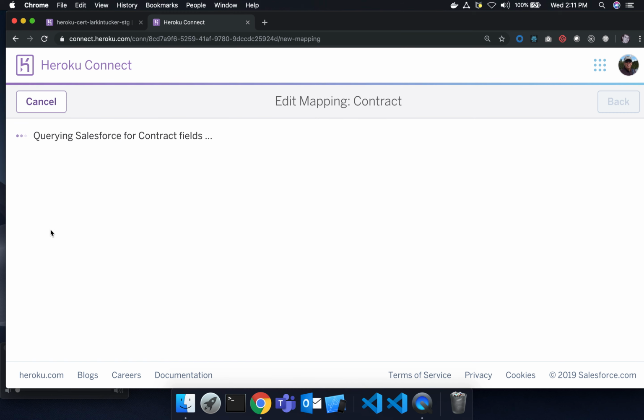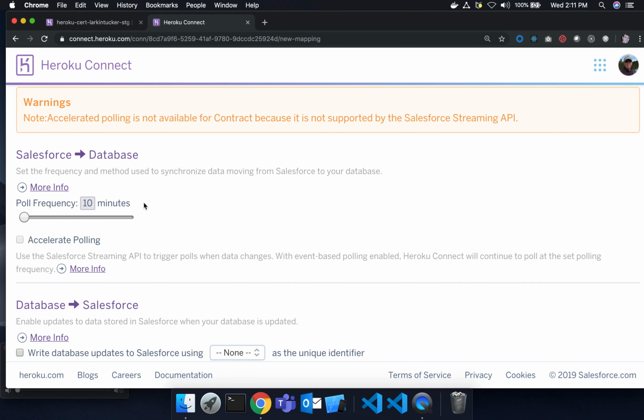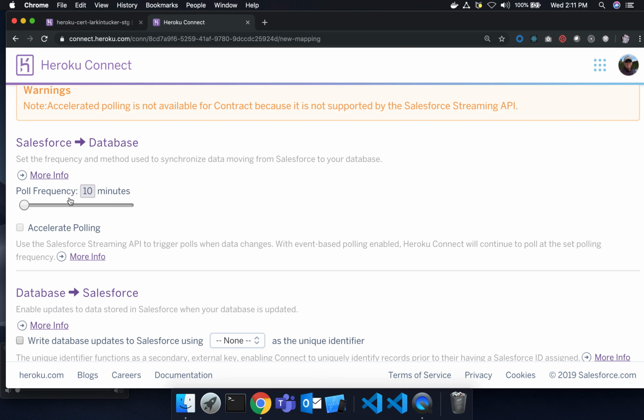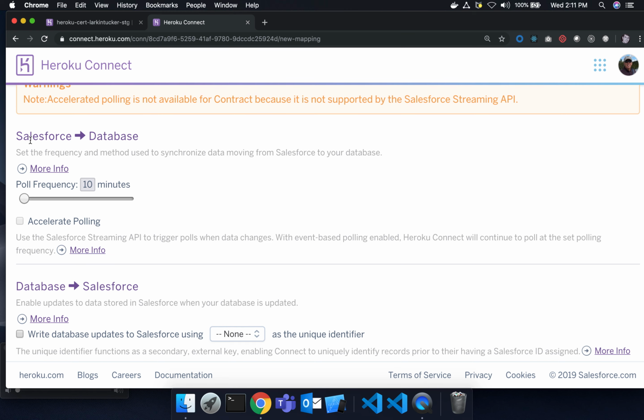So I'm going to go to contact because that was the same thing we synchronized with REST. There are some settings here. This is the synchronization from Salesforce to the database. You can change the polling frequency. In this case, I'm going to set it for every 10 minutes. This is just like what we did with the hourly manual polling. Every 10 minutes, it's going to poll Salesforce for any changes.